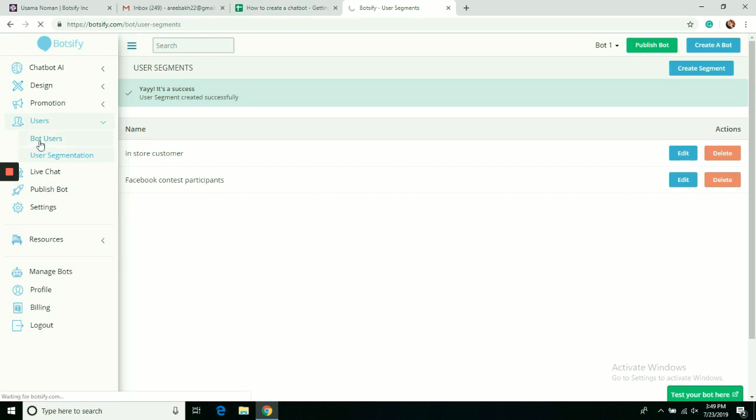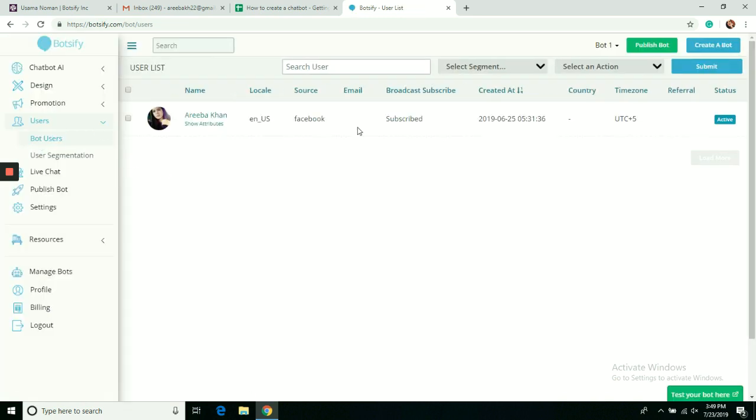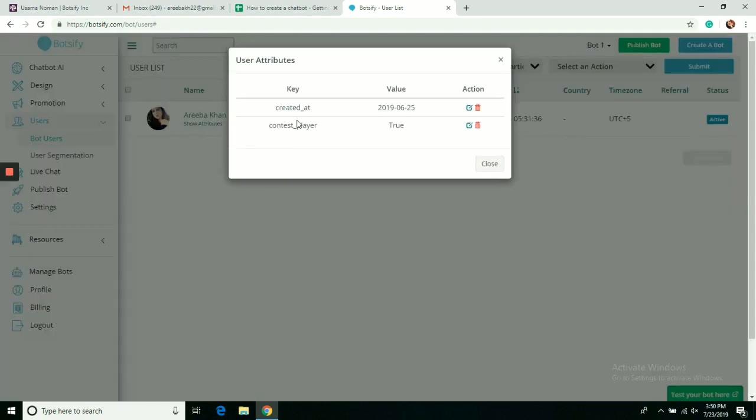Let's try the segment in the bot users. Select the user segment from the dropdown and see if the user shows up there or not. Great.